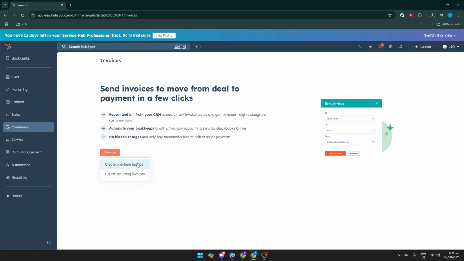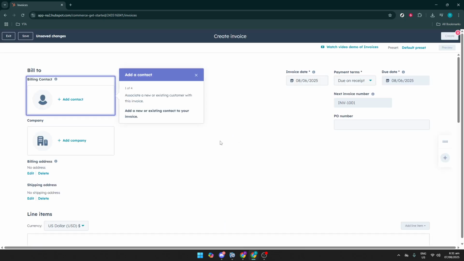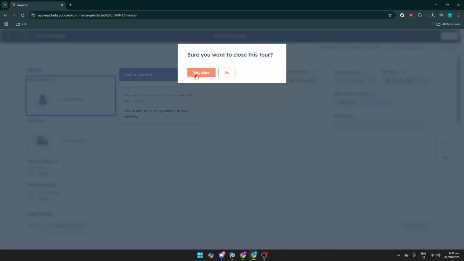Once you've hit Create, a few options will unfold. You'll want to click on Create One-Time Invoice. This is perfect for when you need to bill a client just once as opposed to setting up recurring payments. It streamlines the process, ensuring you're only billing for the specific transaction in question.